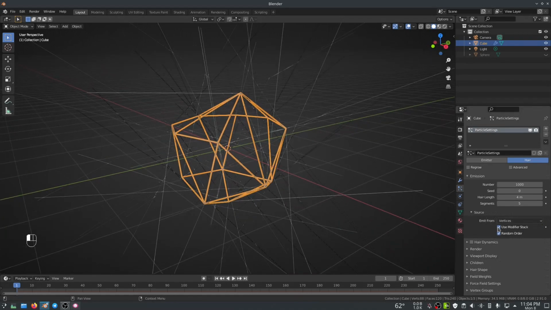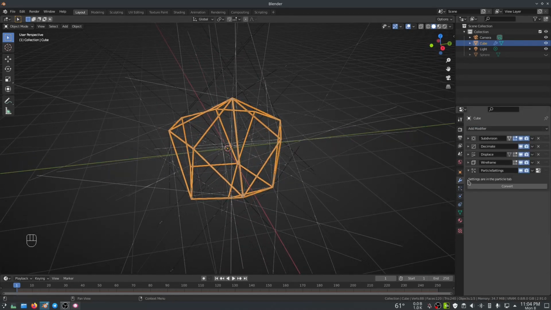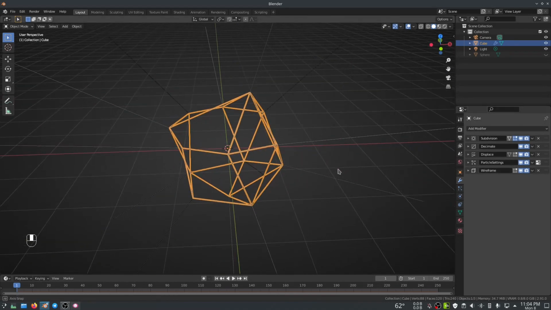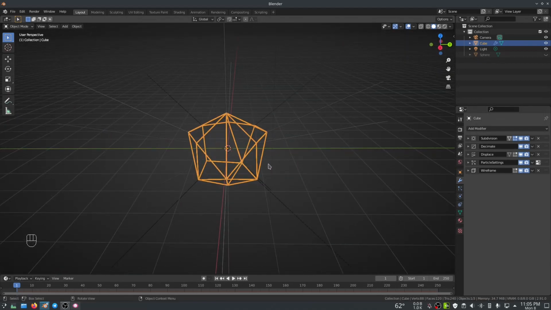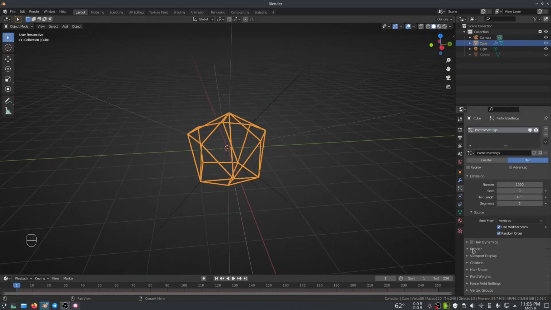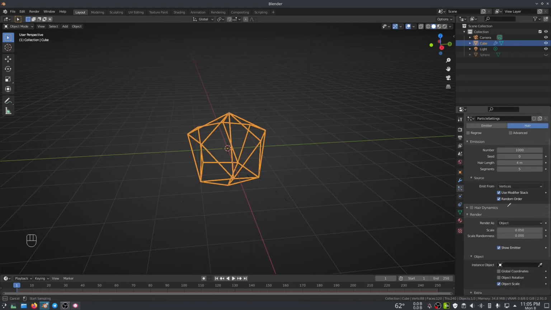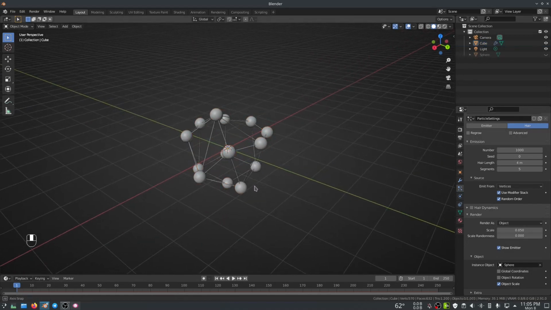We will be using the modifier stack, and we will be correcting the modifier stack again by just shifting it above the wireframe. Alright, its placement is good. Now we will just make the object appear instead of these hairs. Simple.